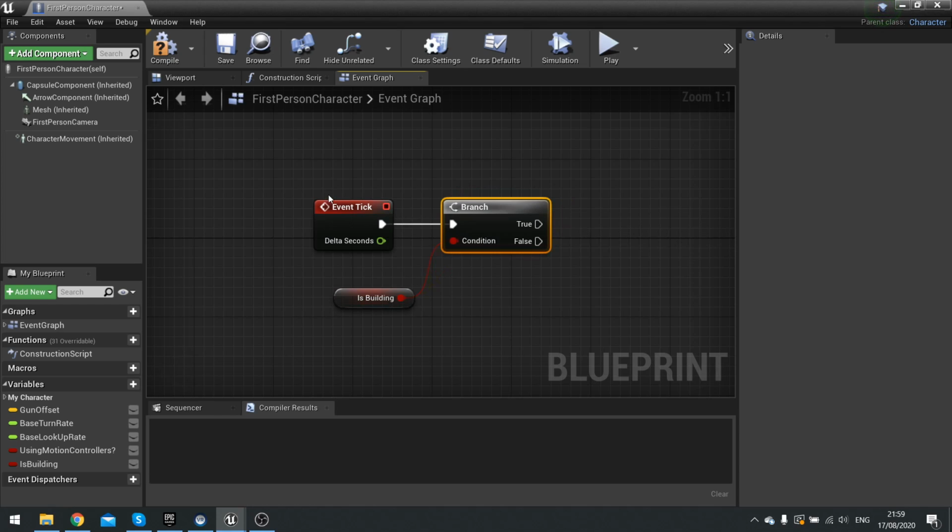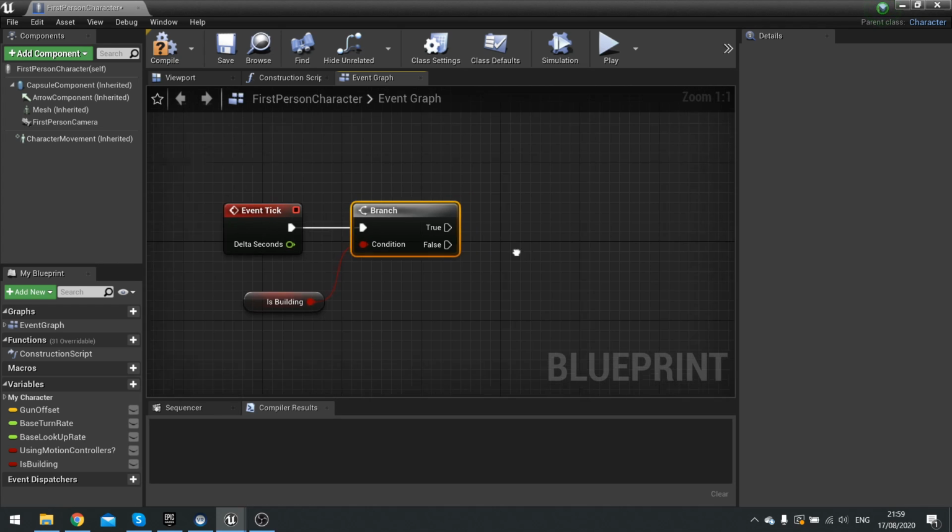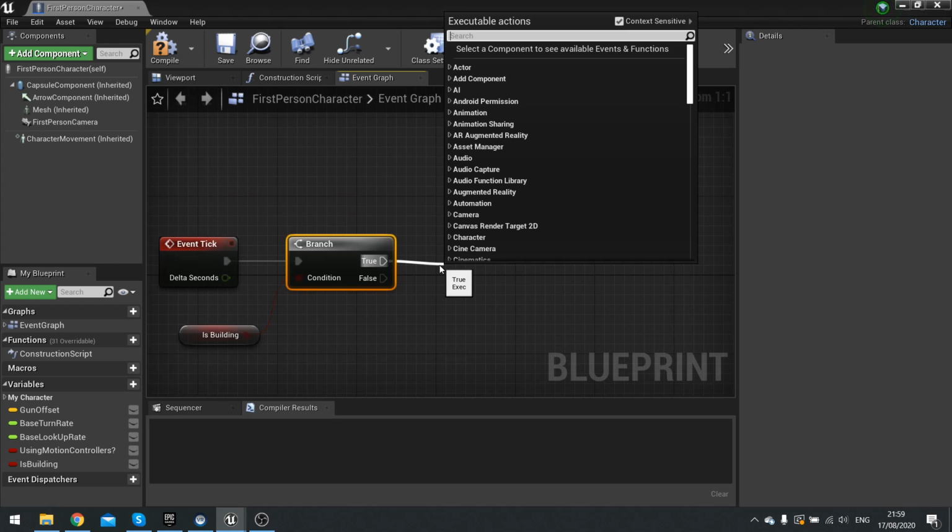And all that's doing is saying only do this stuff if this is true. Okay, so we only write back this if it is actually trying to build something. So when it's doing this, we need to do a couple of things. First of all, we need to spawn the object that we're trying to place, and then we need to tell it where to place it. So I'm going to do a sequence on this.